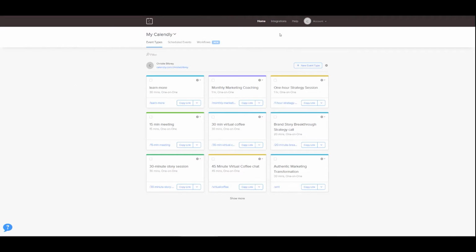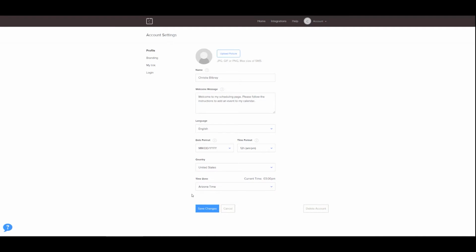First of all, I am just going to show you, obviously I already have an account set up with them, but if you go into Calendly.com, you can easily set up your account. A couple of questions that I get asked a lot are, Calendly will automatically detect your local time zone.